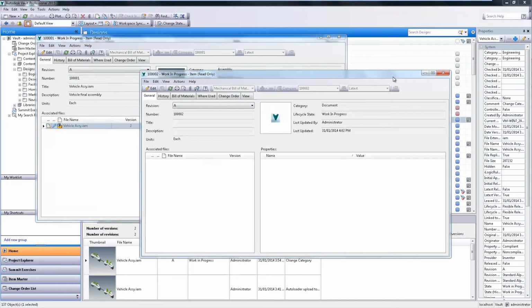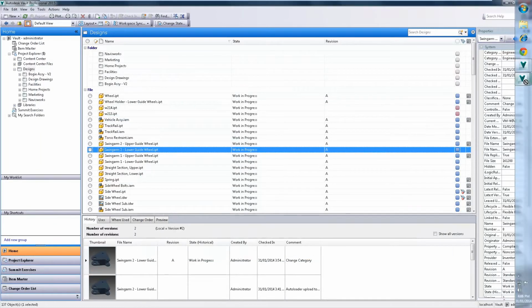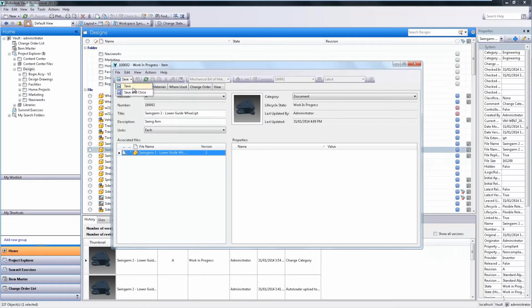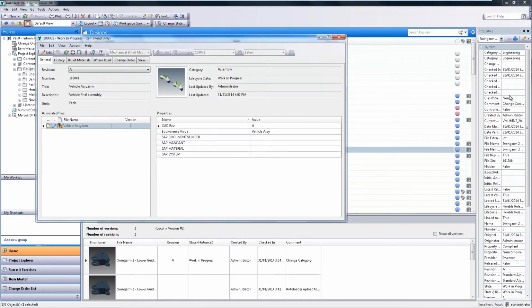Easily attach related documents to new items by selecting its related files and dragging and dropping them to build the association between file and item. Create a variation on items by selecting Save As. Generate a new item complete with item BOM and properties.